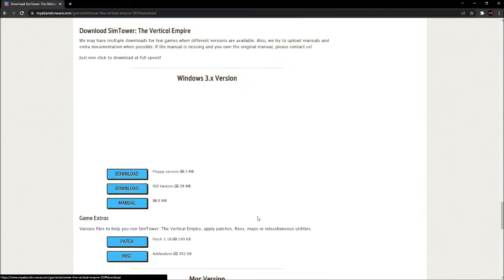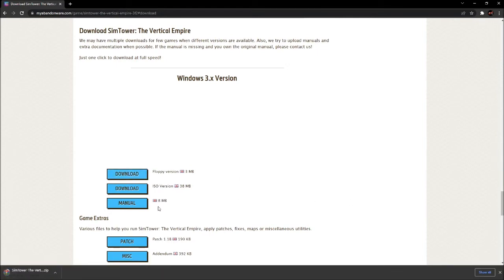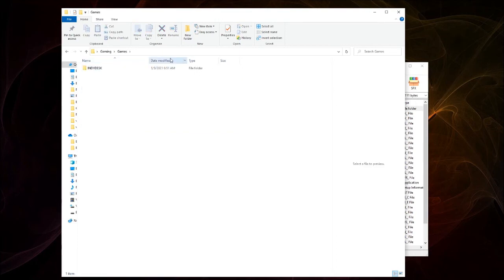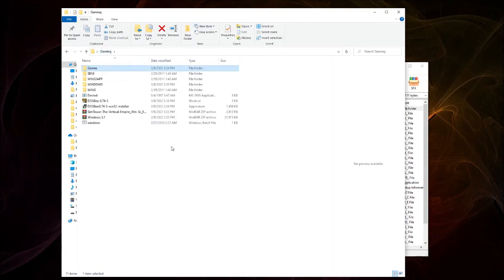So let's click on it, and that will let us download the floppy version, 3 megabytes, for the Windows 3.x version. And there we go. Now that's downloading as well. Excellent. Here's where you want to pay attention a little bit. Within our folder, wherever we choose to put our Windows 3.1 folder, there's a games folder. Inside that folder is where you want to put your games, and this keeps them all neat and tidy. So SimTower is going to be a folder within that gaming folder within Windows 3.1.